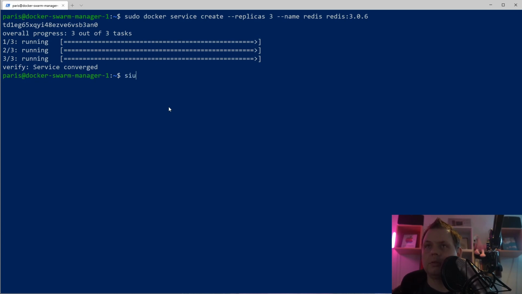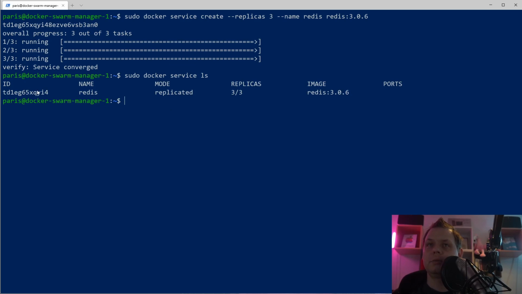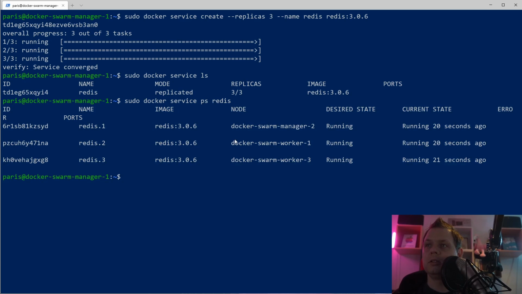Then we have deployed three services for Redis. When this is ready, we want to see the service. So do docker service ls, and you can see we have the Redis name here. Let's copy this and say sudo docker service ps redis. You can see all three replicas, one running on manager 2, one on Docker Swarm worker 1 and one on Docker Swarm worker 3. That's perfect, and we can see which image we're running here, the 3.0.6, and that's what we have created.